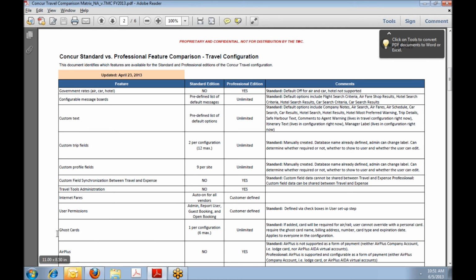Correct. If a customer has a ghost card set up, they can only have one ghost card set up for configuration, and it's only good for air and rail, and it's an automatic all or nothing, so it cannot be used for hotel. So what's happening with that account is because it has to bring the hotel credit card over, now it's charging that $2.50 on the personal credit card, and there's no way to change that.